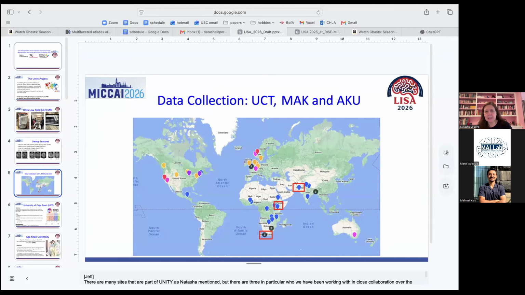And so these are the different sites for Unity. You can see here all the blue sites in particular are sites where a lot of the data is being acquired for the project. And I'm going to talk particularly about the 3 sites in red here. This is University of Cape Town in South Africa, Makerere University in Uganda, and Aga Khan University in Pakistan. And these are 3 sites where the data for the LISA challenge has been gathered.